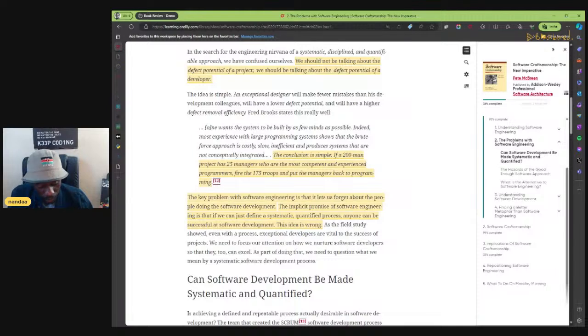you have promoted the best engineers, which is a wrong thing to do, to become managers of these other folks. Then the conclusion is: fire the 175 troops and put the managers back to programming. This was just trying to make a hyperbole out of it, but that is how he was looking at the idea of just work with the best. Don't say, let me just get average folks, and then with good managers, they'll get the stuff done.